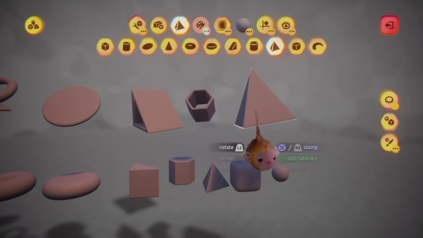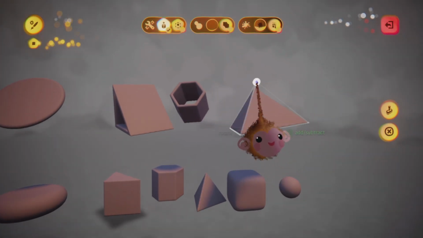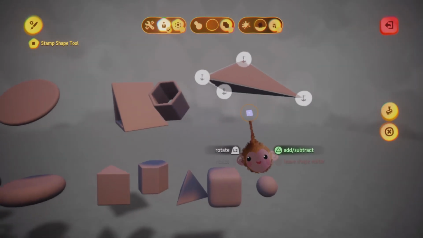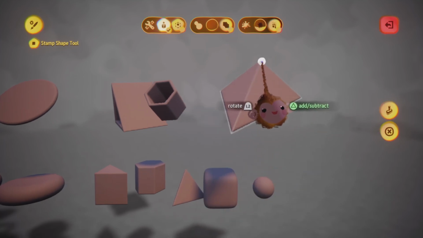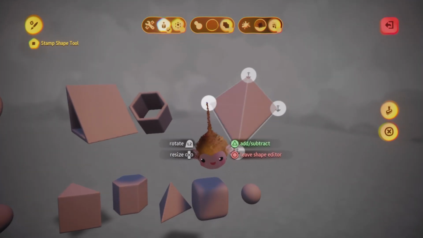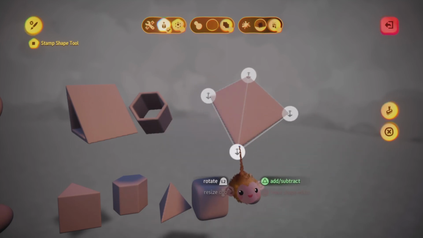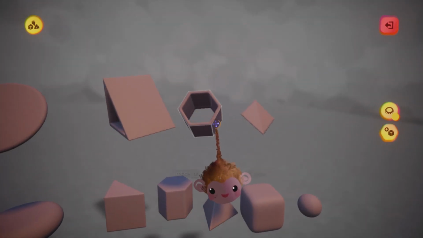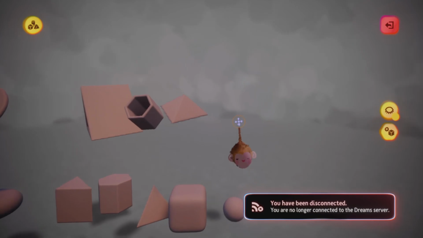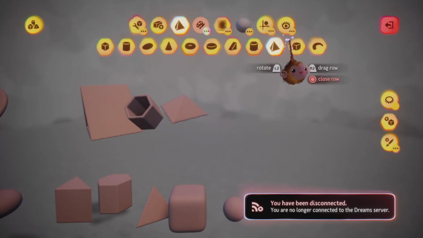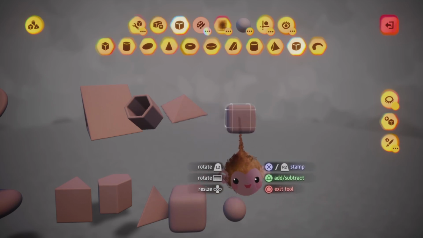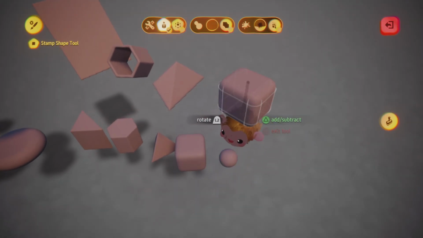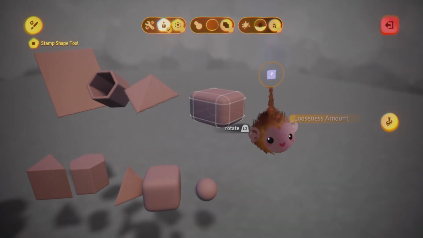The next one is the pyramid. If you go L1 square, the pyramid has a bit more flexibility, and this is the closest we have to an actual polygon in Dreams, because you're editing the vertices of the pyramid here. It reminds me a lot of polygon modeling. The next one is a rounded cube. You can scale it, and you can adjust the looseness of it as well.